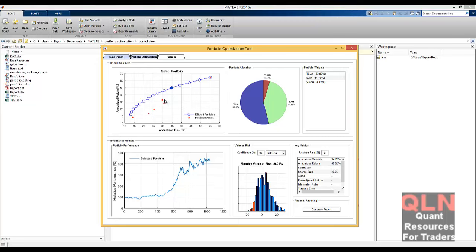And these in red, of course, are individual assets. These are the annualized return and the risk as well, that's a percentage. So using this particular point, we get our metrics and performance, as well as our value at risk. Of course, we can change that.